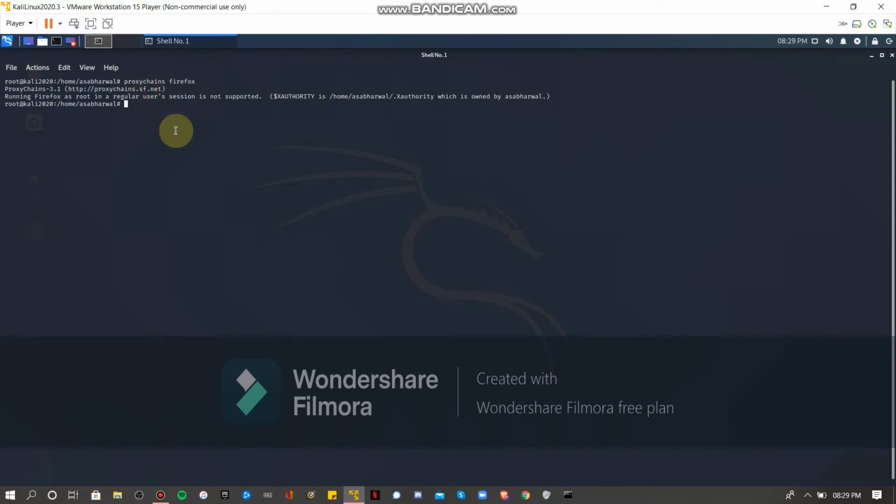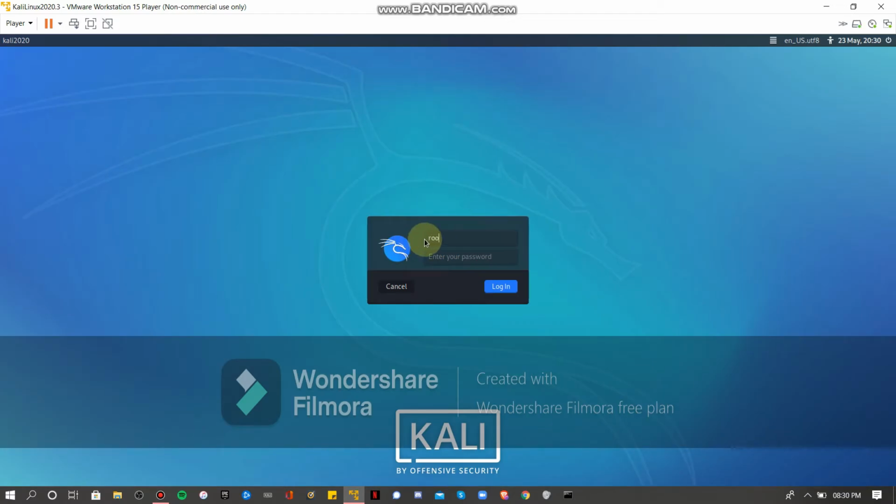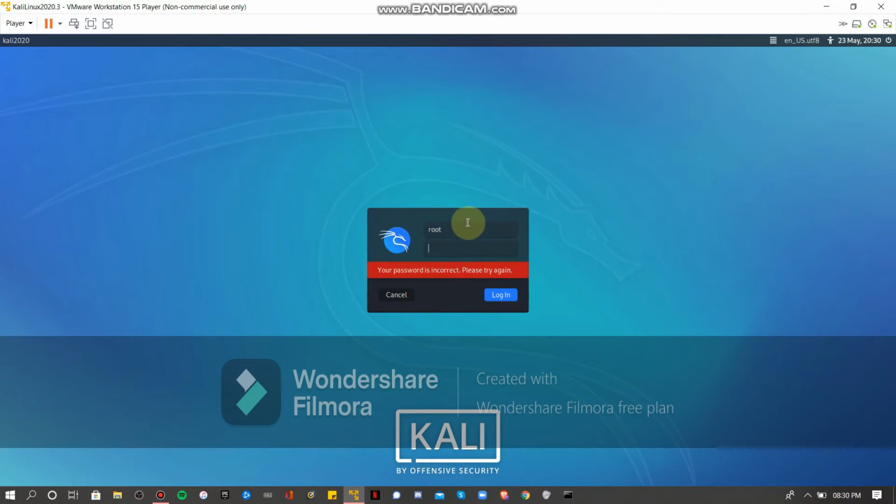Running Firefox as root in a regular user session is not supported, and so on. And guys, this is not good for us, right? Honestly, this is not good. Because of this, we can't really use Proxychains for anything. So you try to log out, right? Let's log out and let's try going to root. So root and toor, T-O-O-R. No, root. Yeah, no, it doesn't work, right?